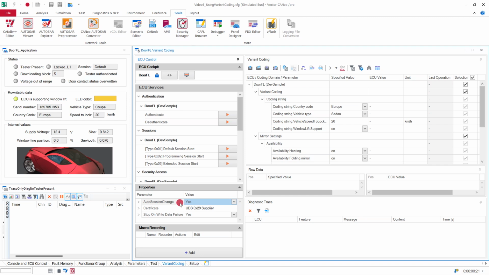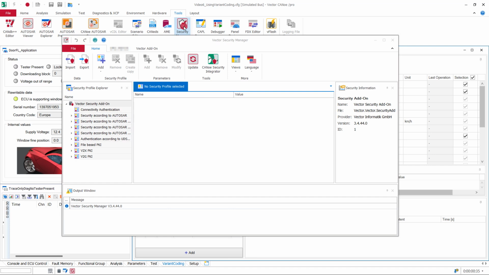Depending on the security mechanisms of the vehicle manufacturer, you will need to set relevant properties in the ECU control. For getting permission to read and write variant coding for the simulated ECUs in this demo, we need to configure an automatic session change to extended session and the certificate name for our role. For further information, check the documentation of the vehicle manufacturer's security profile. You will find the corresponding documentation in an additional ribbon of the Security Manager after installing the corresponding security add-on.